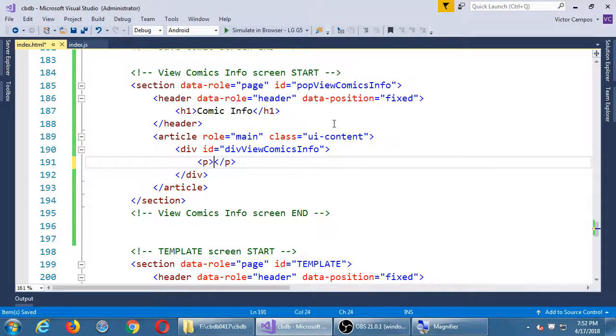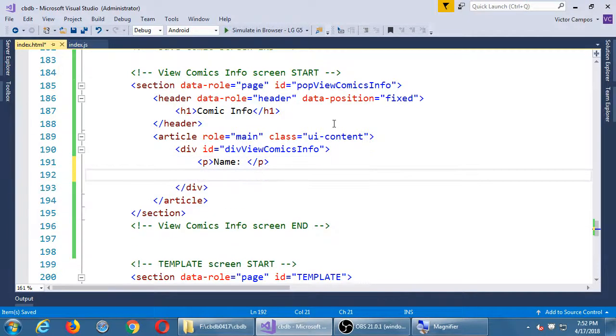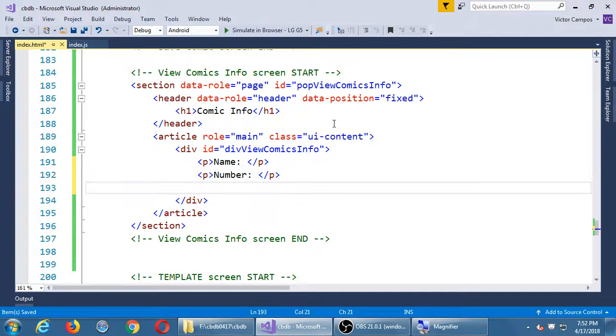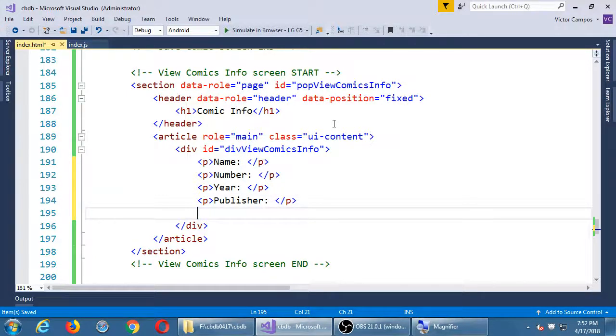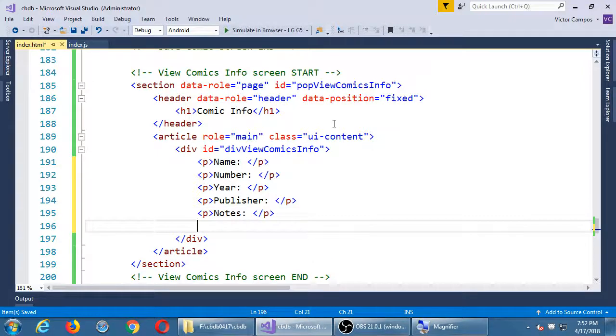We'll keep it simple here. We'll create these paragraphs. Name. These are going to be dynamically filled in. All of the fields of the comic that we've saved are going to fill in. Well, not automatic. After we write the algorithm in JavaScript, and if it works, then for every subsequent comic, it'll work automatically. Now we haven't done barcode yet.